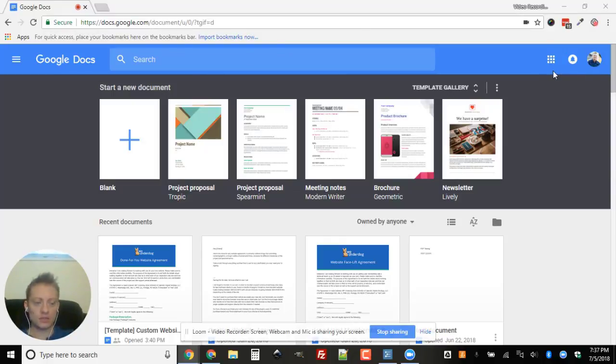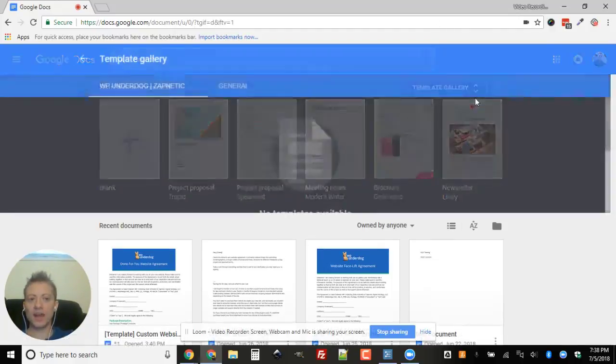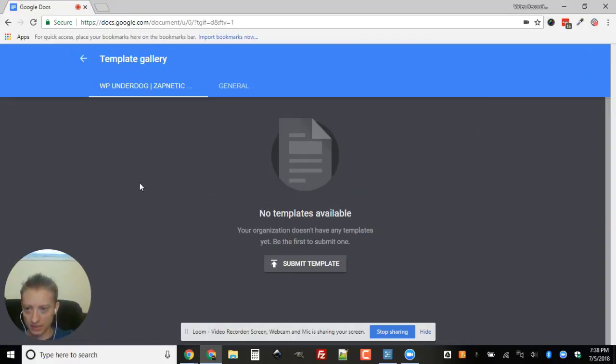If you're in your main Google Apps tab, like in Gmail or anything like that, you'll see this little 3 dot by 3 dot giant square thing. If you click on that, you can also just click Docs here, and get to this page where you've got all these ridiculous little templates.